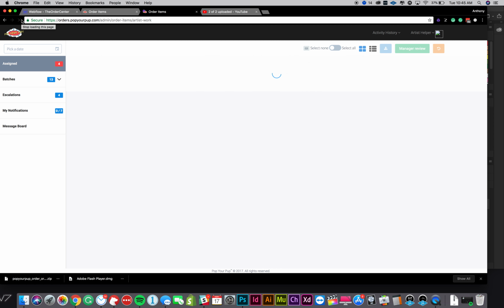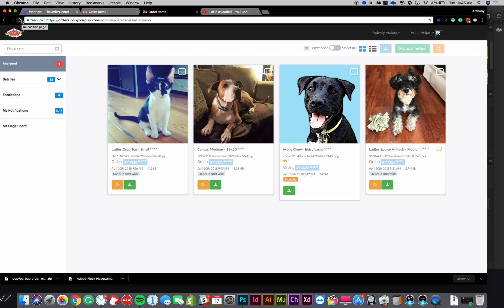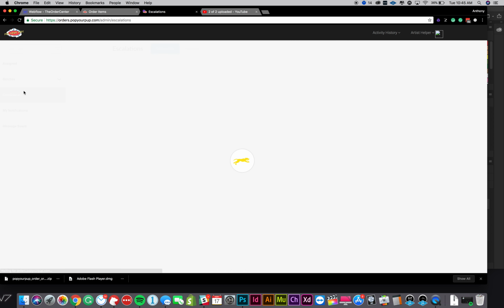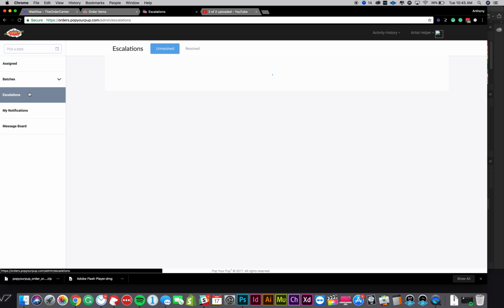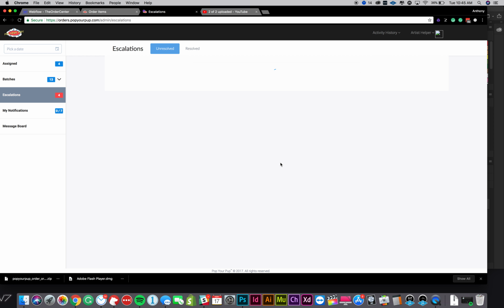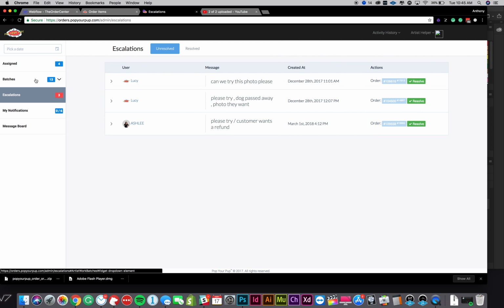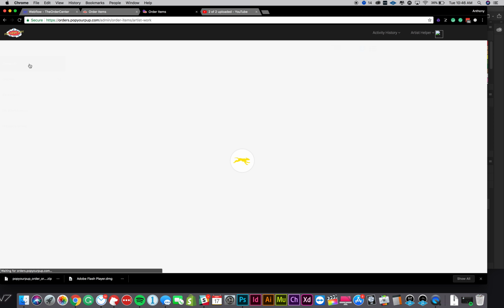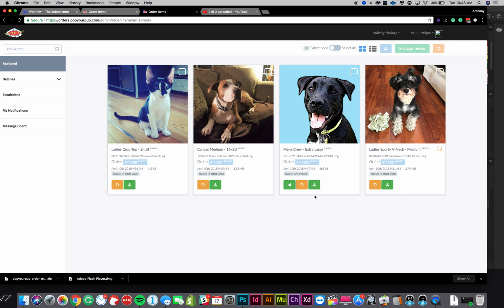Refresh the page. So it won't let you send it unless you resolve that escalation. It's kind of like a backup, making sure that you resolve it. So now if you confirm it, we'll be able to see, if we go to assigned, it allows you to send it. So we're going to send it back.